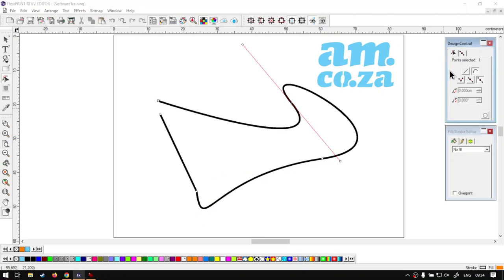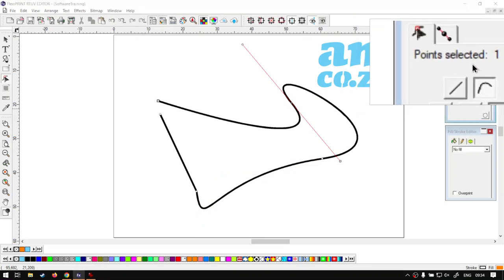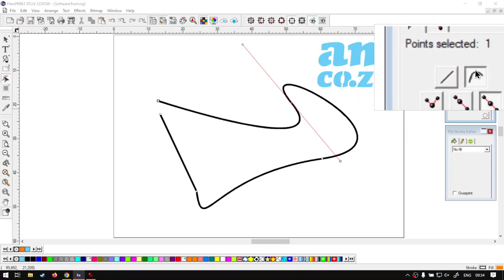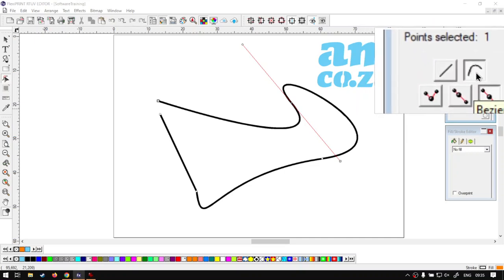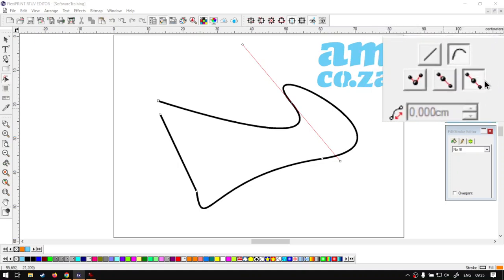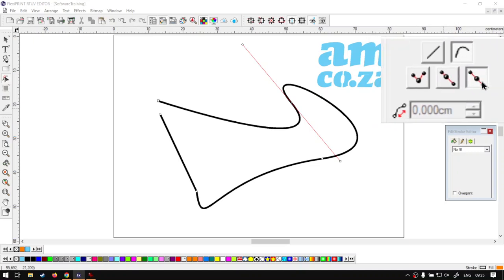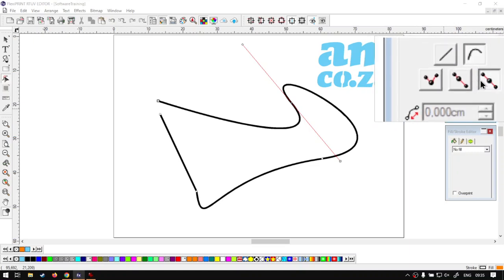On our design central, this is where we'll be finding all the good stuff. Like I mentioned, here we've got the straight line and the actual curve. Then under that we've got different point types. So we've got the cusp, we've got smooth, and then we've got symmetric. You can't see it here when we zoomed in, but this is the three.